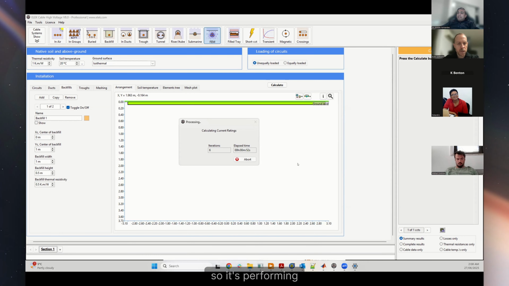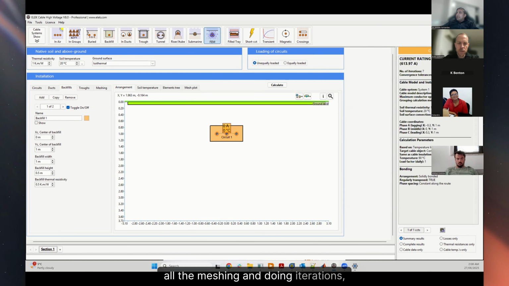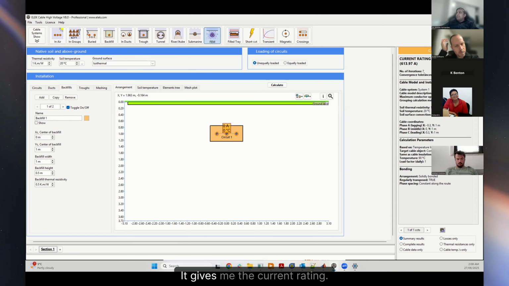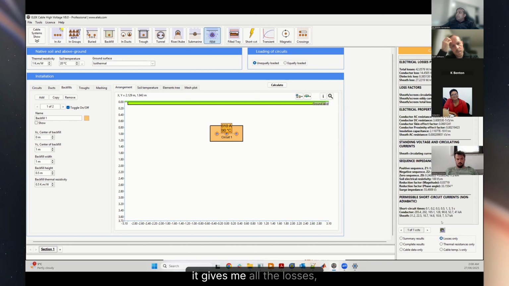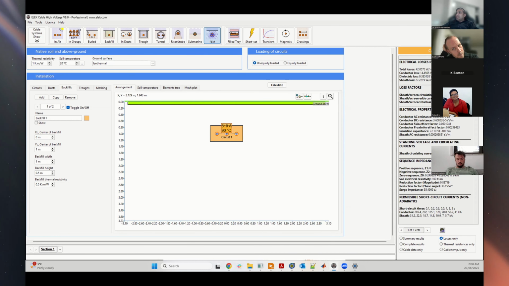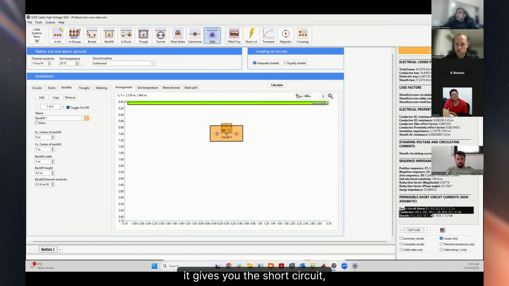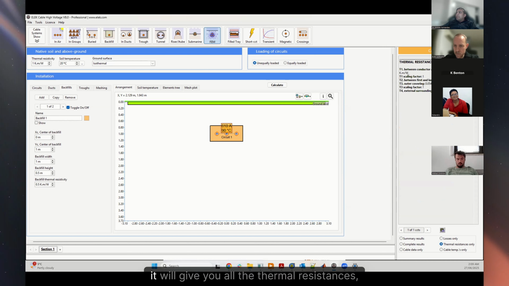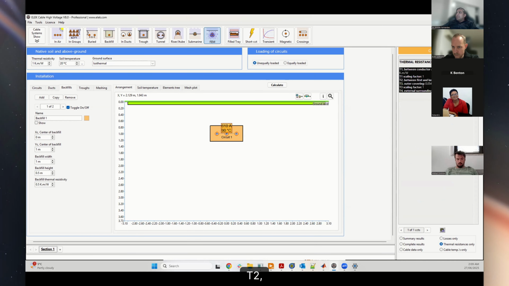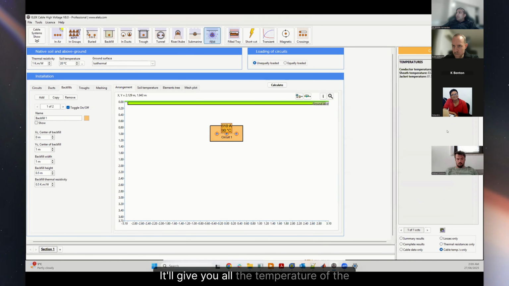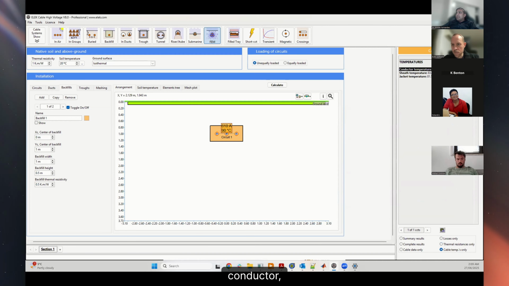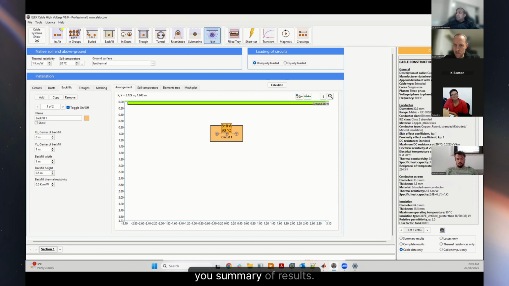So it's performing all the meshing and doing iterations, right? Yes, it does all the iterations. It gives me the current rating, all the losses, loss factors, the sheath circulating currents which are here, the sequence impedances, and the short circuit currents. It will give you all the thermal resistances, T1, T2, T3, T4. It'll give you the temperature of all the components, conductor, jacket, and sheath. It gives you all the cable data, and then a summary of results.